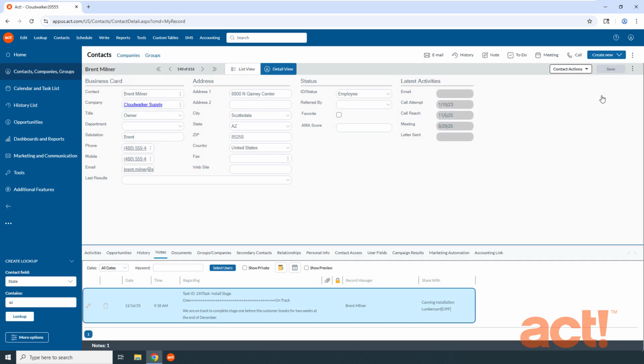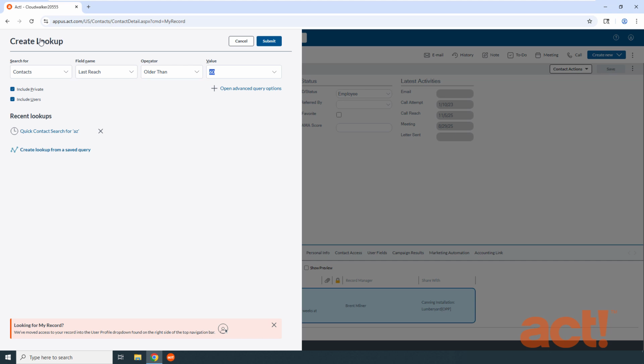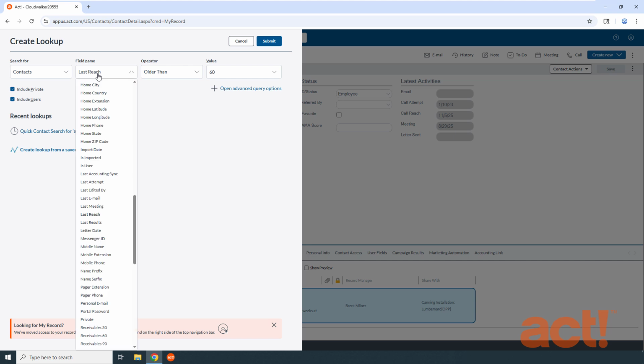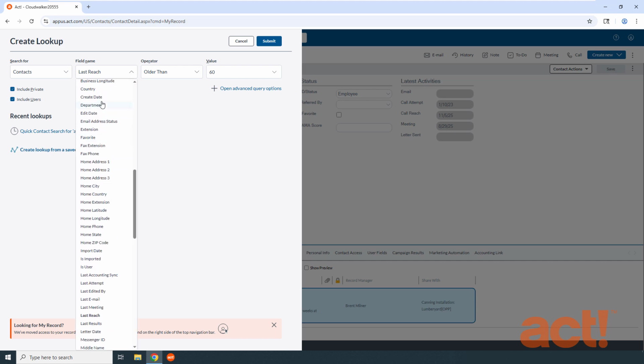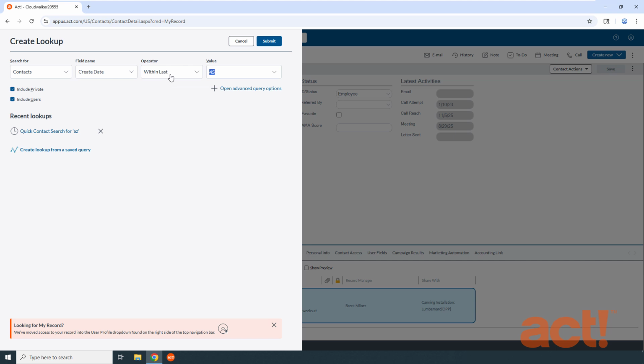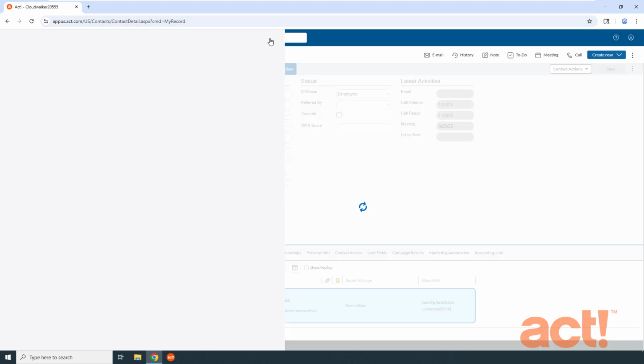Let's examine a different type of lookup now. What if you wanted to see which contacts were created today? You can perform a lookup to find the answer. To begin, let's click the Lookup menu to open the Lookup panel. In the Search For field, we're going to choose Contacts. In the Field Name field, we're going to locate Create Date. Now in the Operator field, let's choose Equal To, and then in the Value field, I'm going to enter today's date in the month, day, and year format. Then click the Submit button in the top right corner.